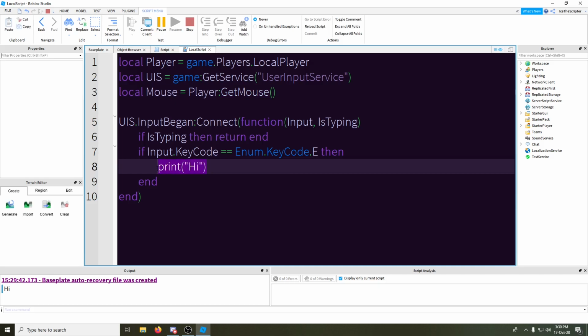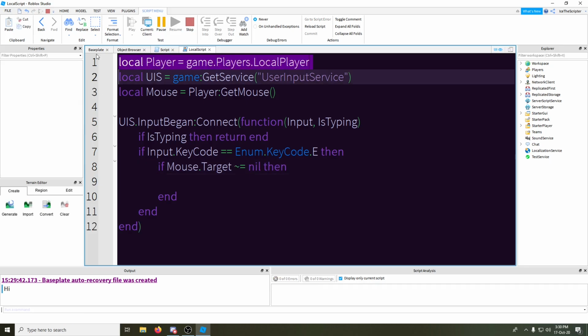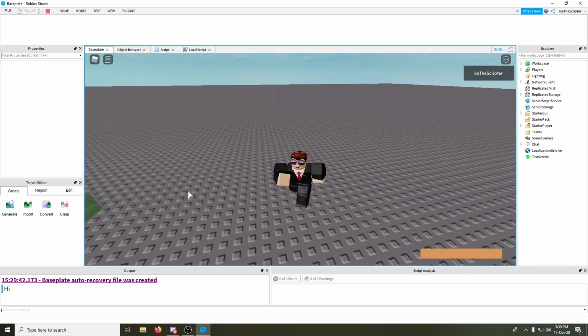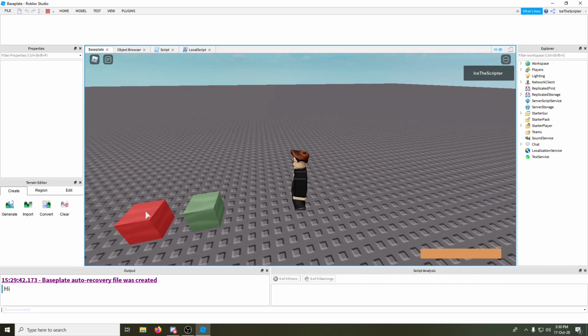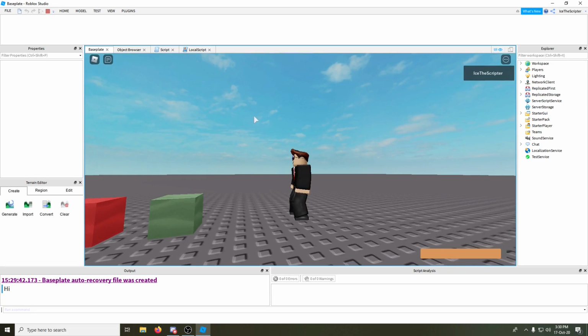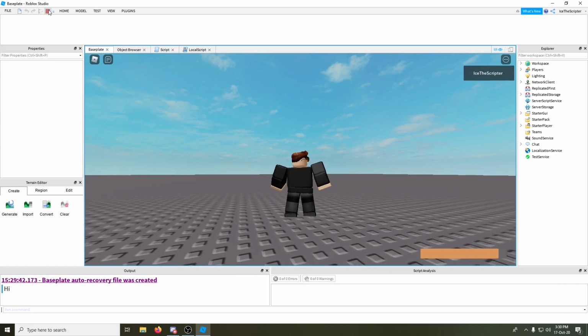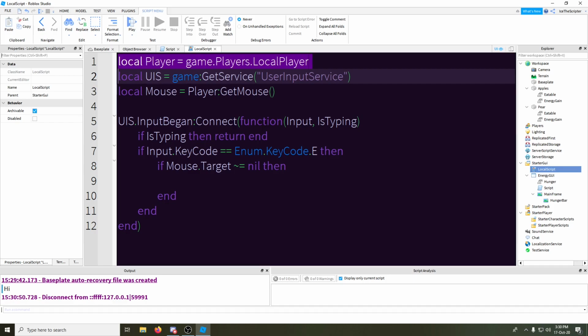But let's insert something to check if the mouse is really hovering over a fruit. If mouse.Target isn't equal to nil, then. If you don't know what the mouse target is, it's literally the base plate here, the fruit, which is the pear, an apple, and if I hover over the sky like this, the target is going to be nil. Okay, so yes, target equals nil.